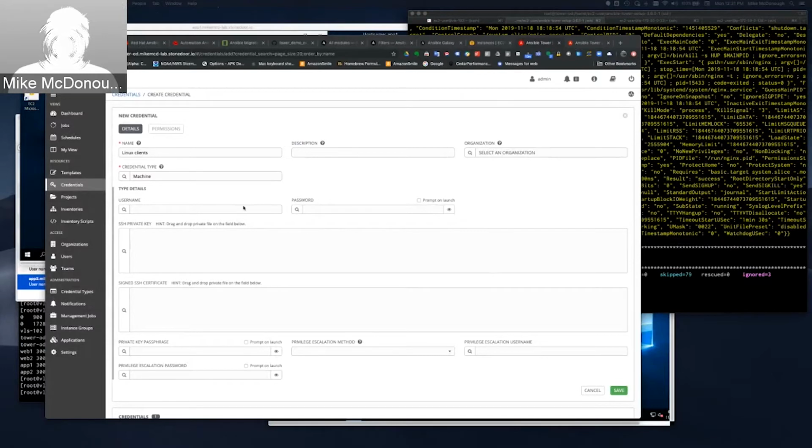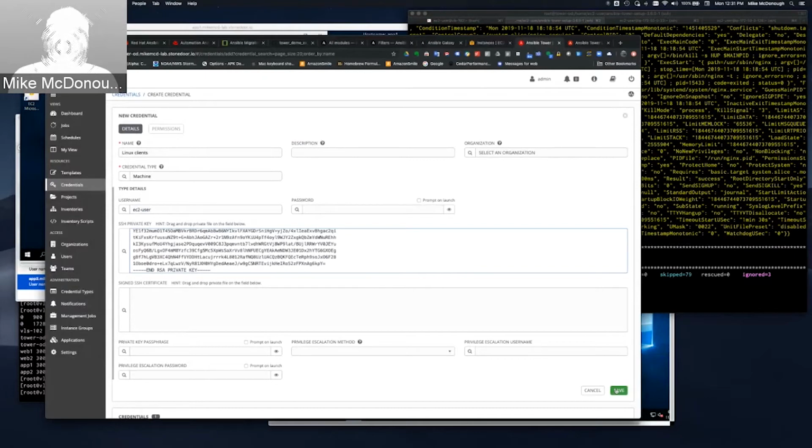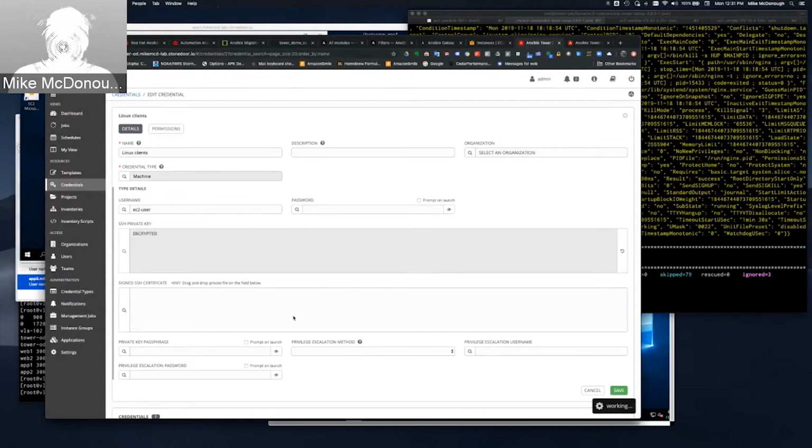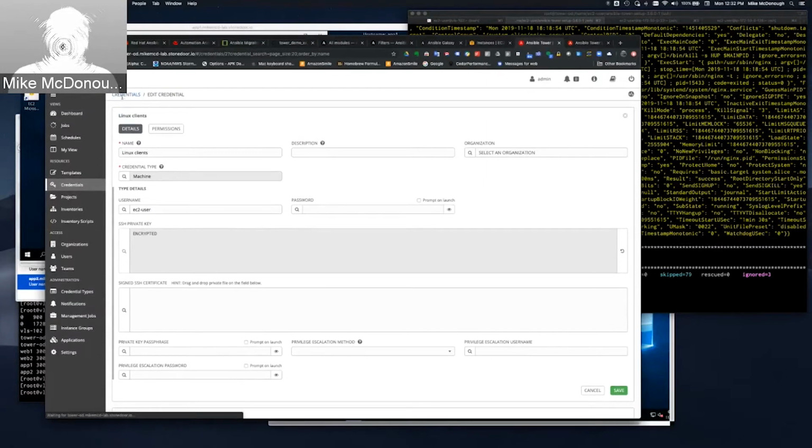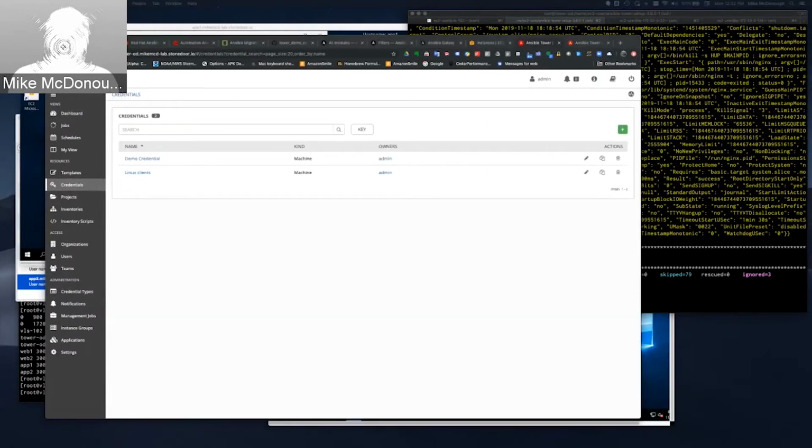As I mentioned, we're going to leverage the default user account that is available with EC2 instances. So ec2-user is our username. Copy paste the private key. There's other options here that you can set if needed, to sudo, for example. Additional options, parameters, those can all be set. And while we're here, let's go ahead and create the credentials for our Windows systems.